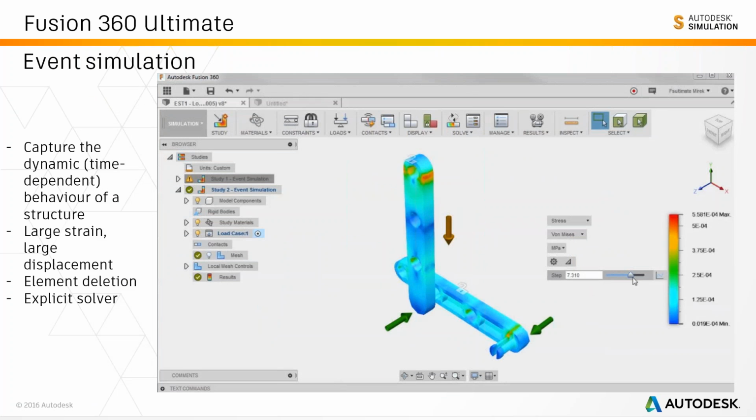Next, event simulation. So this is where things get quite interesting in terms of expanding the capabilities of the tool. We can now look at time dependencies, capture the behavior of that structure, look at large strains, large displacements, breaking of the part through element deletion, and in terms of computational expense, this is actually very small because it's using not an implicit but an explicit solver.